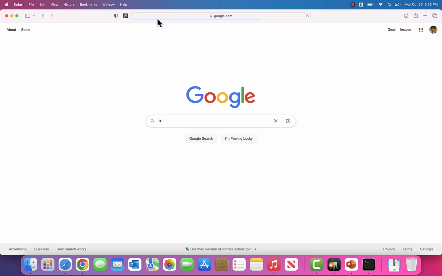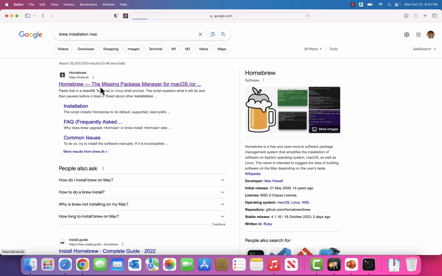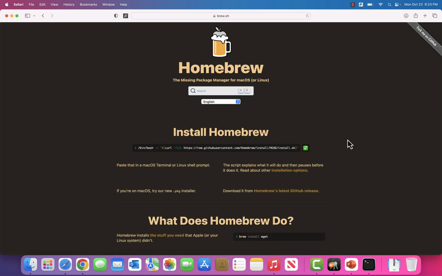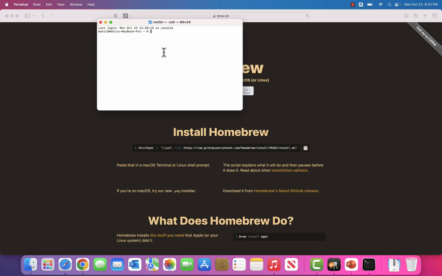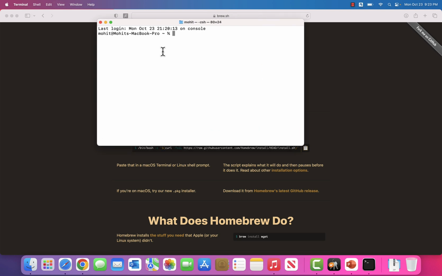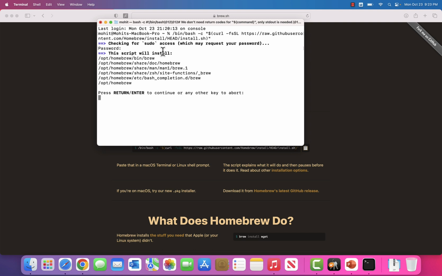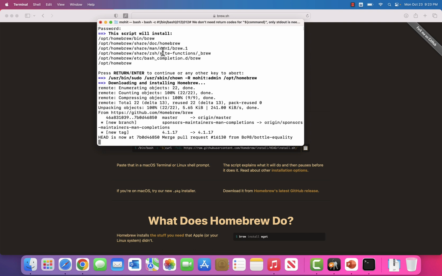Okay, so how to install? Go to the Brew website, search Brew installation Mac, and you will see the Homebrew website. Open this link and there is a command. Open a terminal and just paste this command. It will take maybe a few minutes for Brew to be installed on your system. Just give the password. Okay, so it's installing. It may take a couple of minutes. Just allow it to run this command.